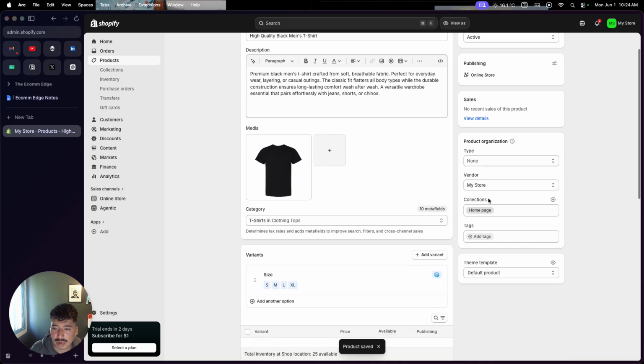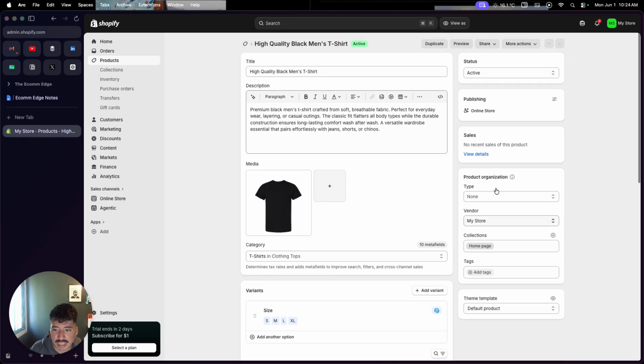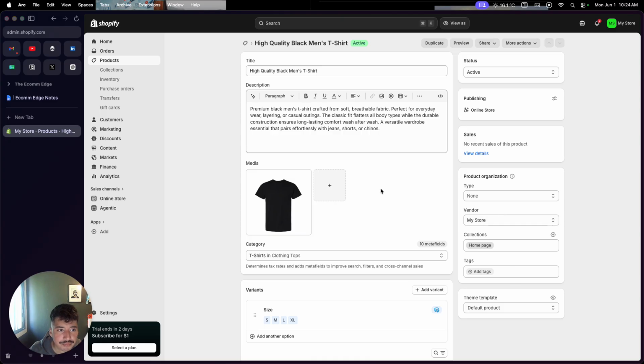All right. And then from here, you'll be able to add tags to this product if you want, collections, the vendor, etc. But these you can pretty much ignore for now.